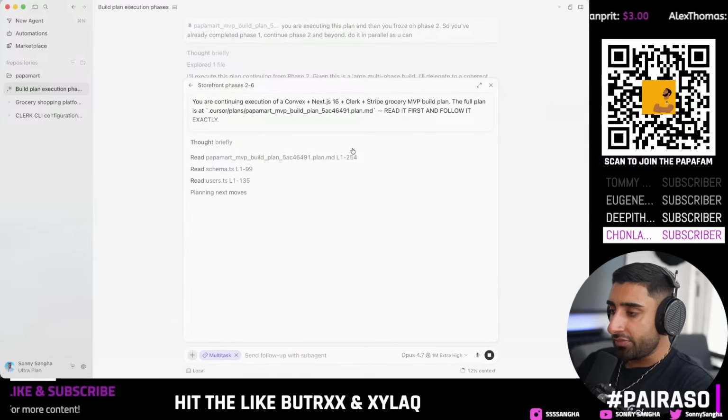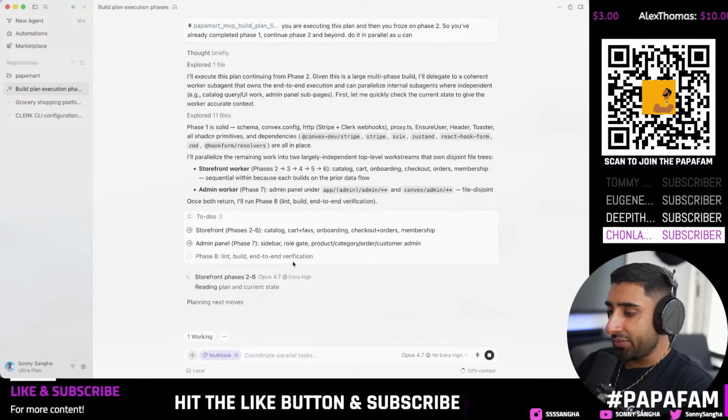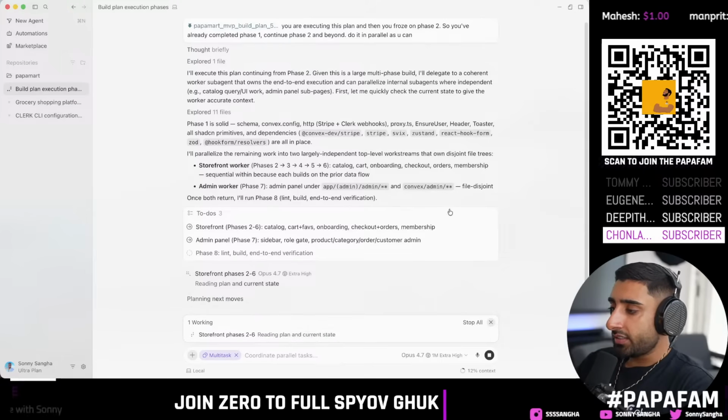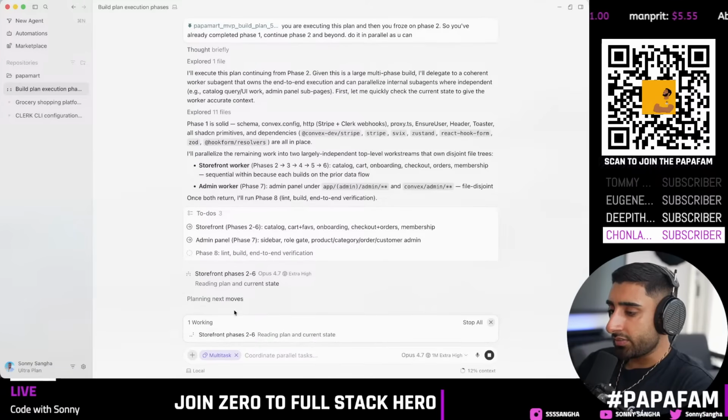So there we go. We got one agent kicked off. Amazing. Cool. And we should have our second one kicking off in a minute. This is the new multitasking mode. And this is what I really like, because this is quite powerful. Like admin marker, phase 7. Pass once to return on phase 8, lint built end-to-end verification. And you'll see an entire app come together real fast.